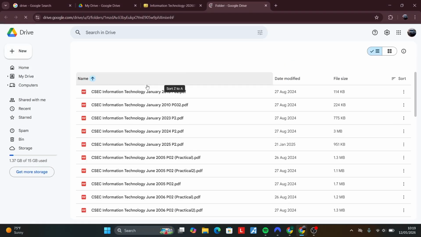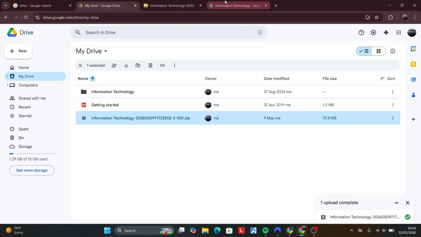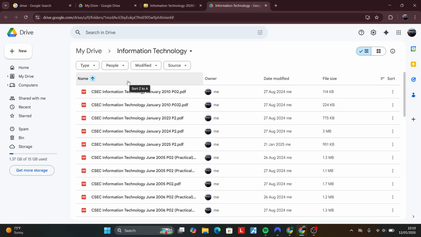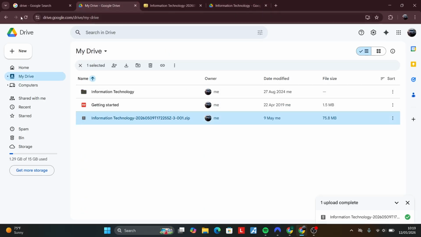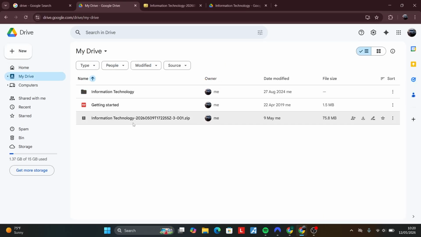Now you can see here right now the zipped folder that was found on my drive is now extracted and the files can be found here. So if I just refresh this page here, you can see the zipped folder has now been extracted to this one. So that's how you can extract zip files on your Google Drive.